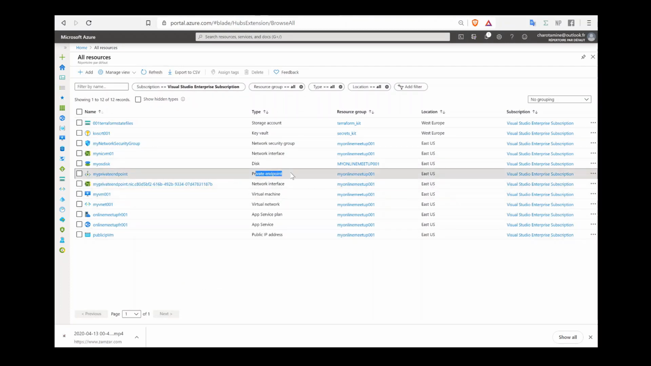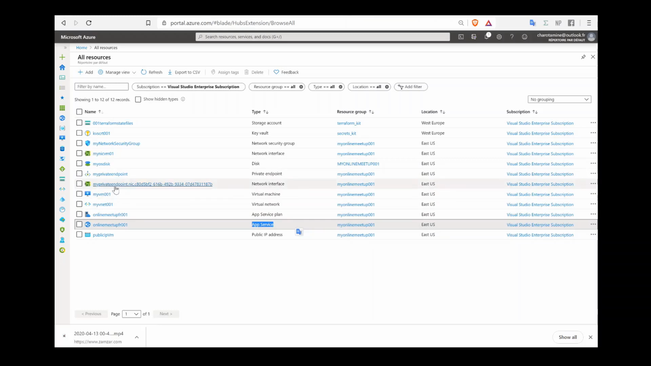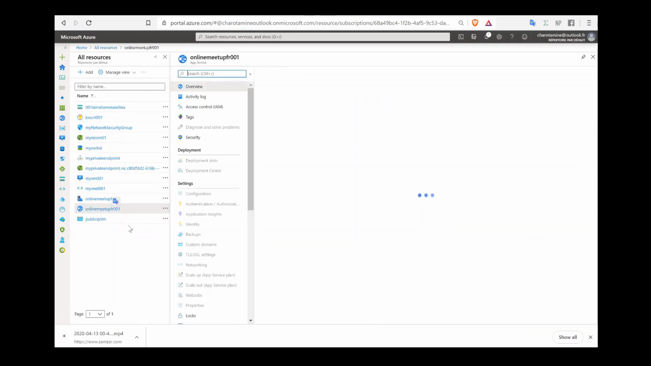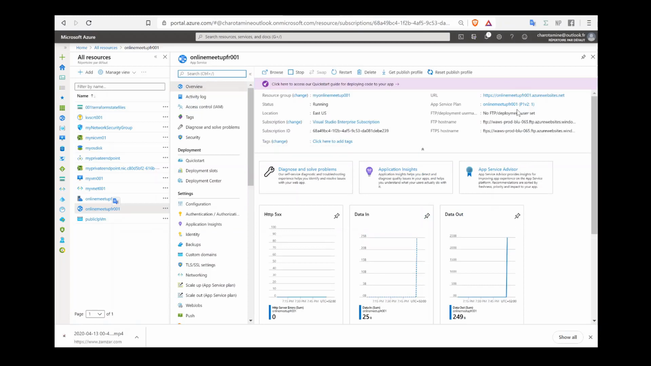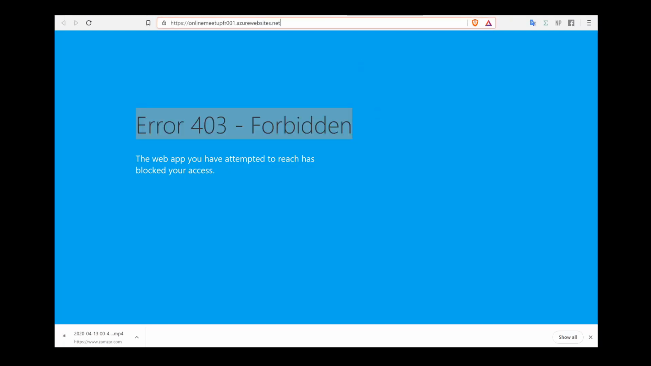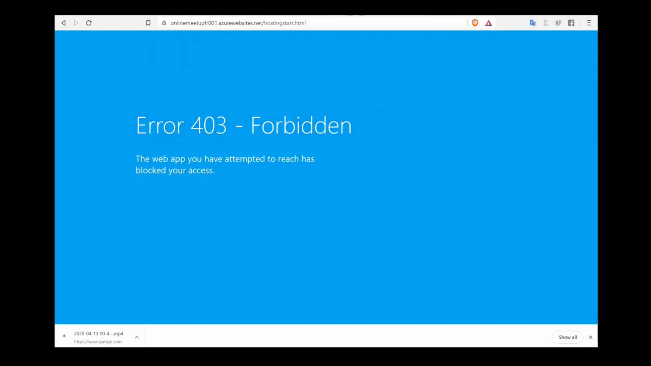I got the private endpoint, I got the app service, and I got my virtual machine. Cool. So now if I try to access the app service, I don't have access anymore. Even if I put the hosting start page, I don't have access anymore. So how can I test the private endpoint? How can I access this app service?